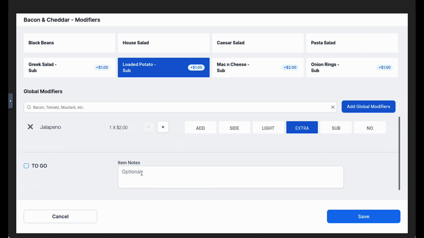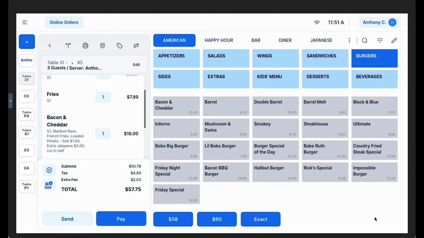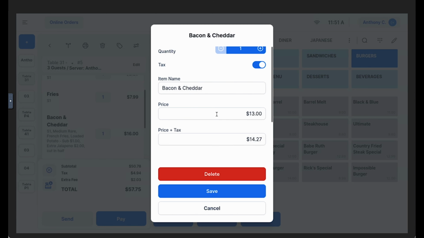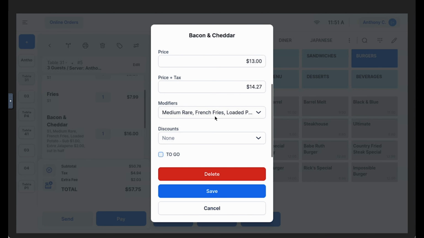I can also add custom notes to my kitchen as well. Maybe they wanted this burger cut in half. And since you'll have a touchscreen terminal, a keyboard would pop up from the bottom for your staff to type. To edit modifiers, or for items with optional modifiers, after it's already on the tab, your staff can then tap the item and scroll down just a bit to get back to that modifiers page.